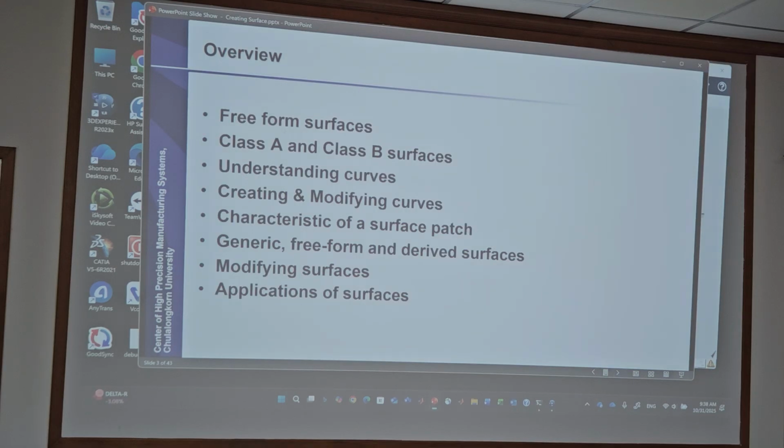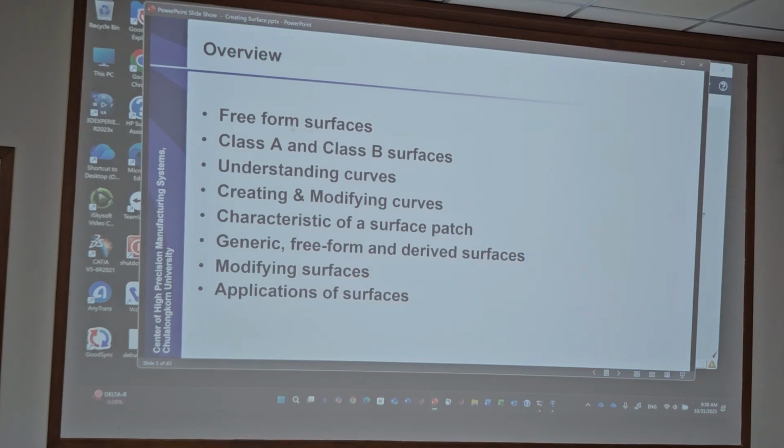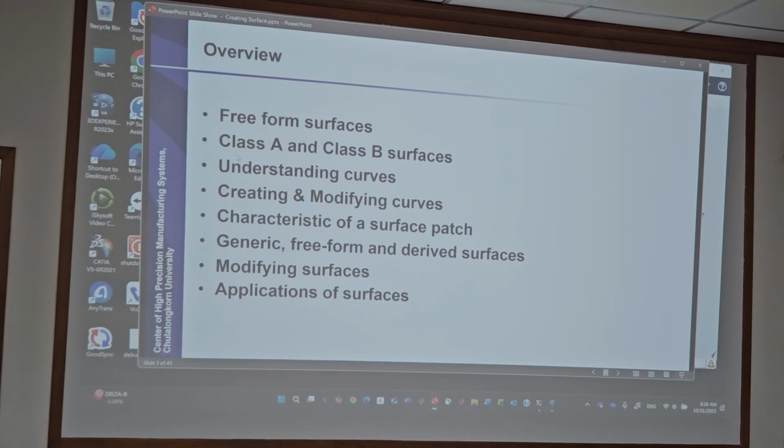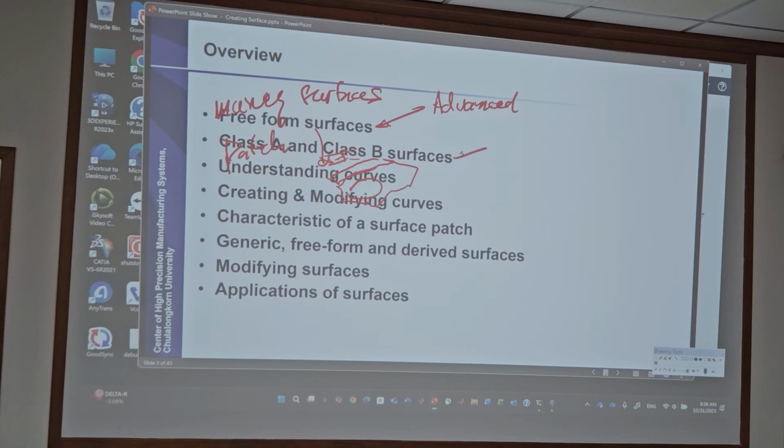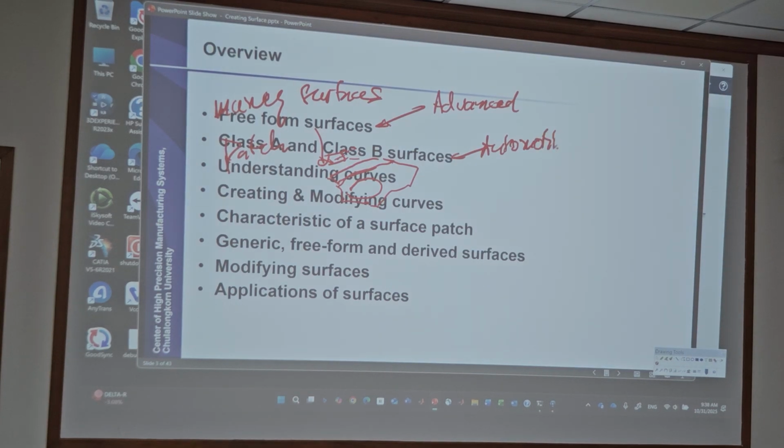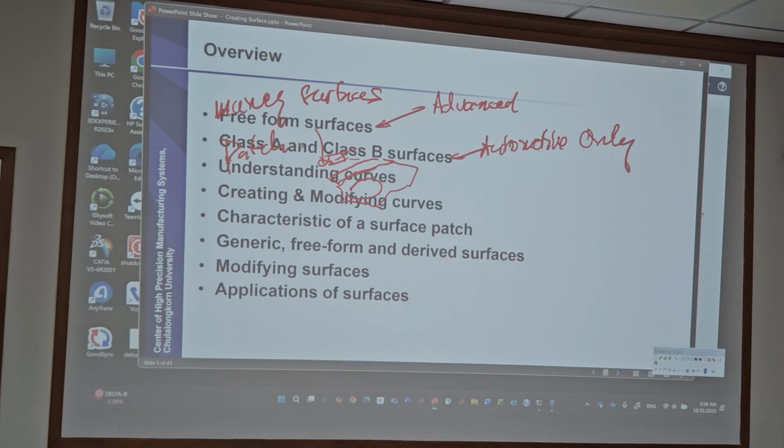Okay, so free form is like that. You have a lot of freedom to modify the surface. Class A and Class B, as I mentioned, are for automotive only. We call it automotive application only, correct? Class A is for the outside body, inside. Otherwise, apart from body design, it is Class B. Okay.